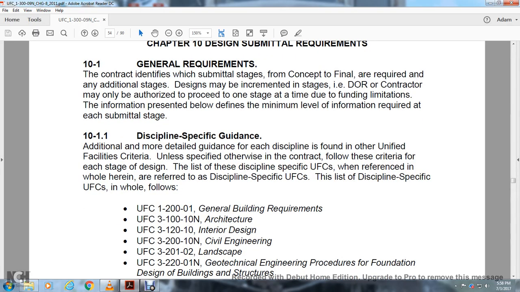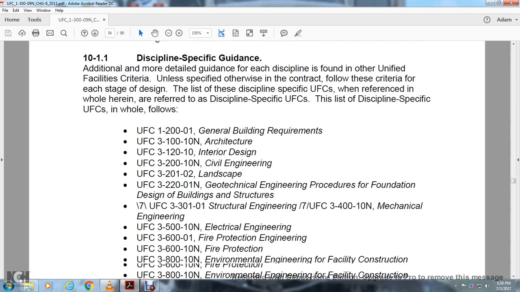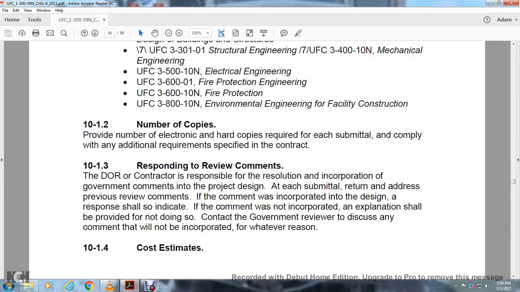UFC 1-200-01, general building requirements. UFC 3-100, architectural. UFC 3-120-10, interior design. UFC 3-210, civil engineering. UFC 201-02, landscape. UFC 3-220-01, geotechnical engineering procedure, foundation design, building structure. UFC 3-301-01, structural engineering, mechanical engineering. 300-510, electrical engineering. 300-600-01, fire protection engineering. UFC 3-610, fire protection. UFC 3-800, environmental engineering for the facility construction.